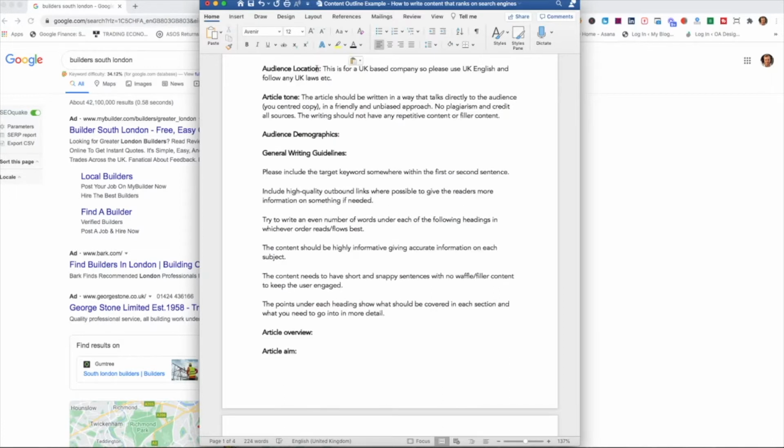We'll then want to write down the audience location. In this instance, it's the UK, but you might be writing an article to target other parts of the world. So you'd want to note that down so that you get the language right and you get the laws right.